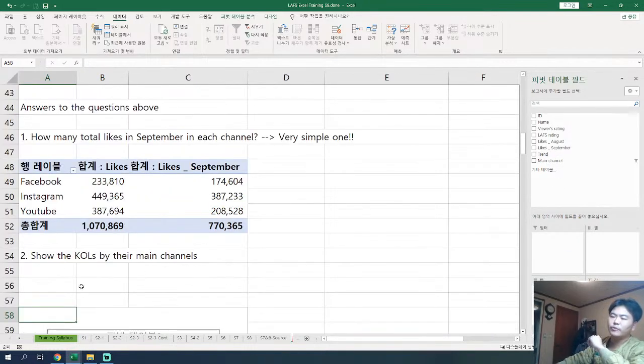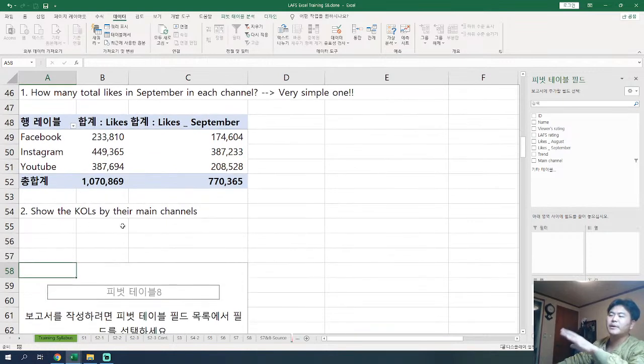Okay, let's look at the question again. Show the KOLs by their main channels. In this case, there are two ways of doing it, but what I showed you is I used a filter. So here I used main channel as my filter, and using that filter, I wanted to see my KOLs.